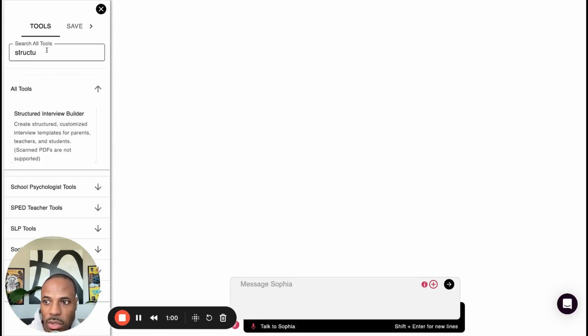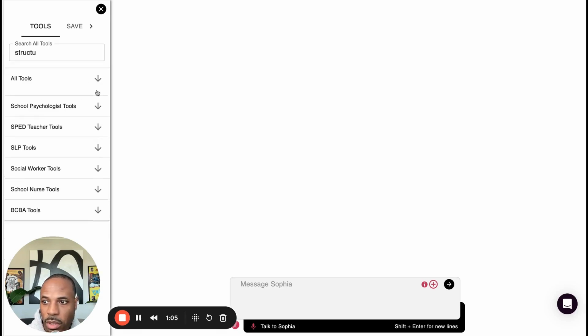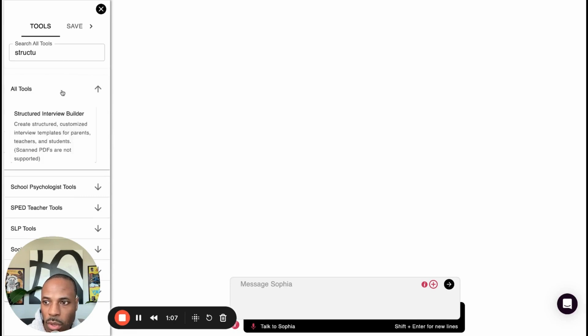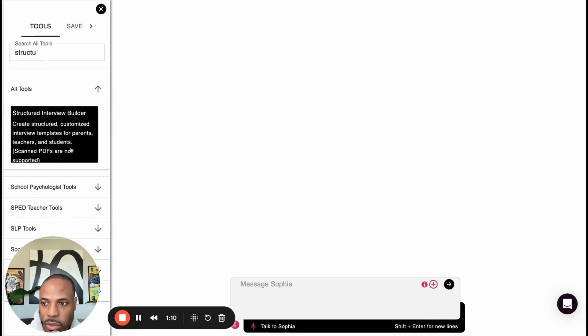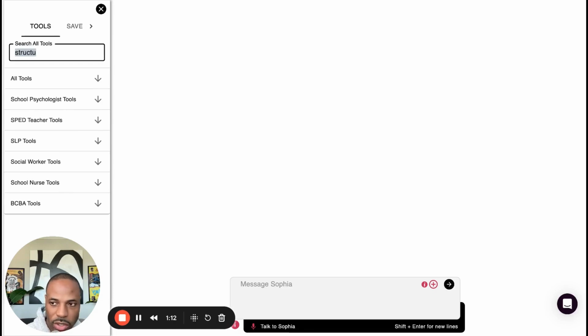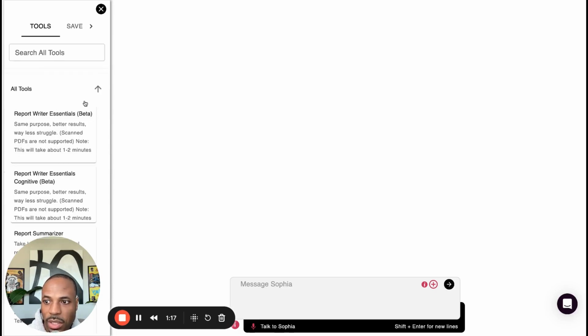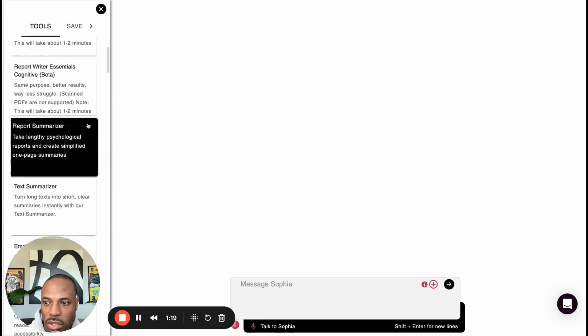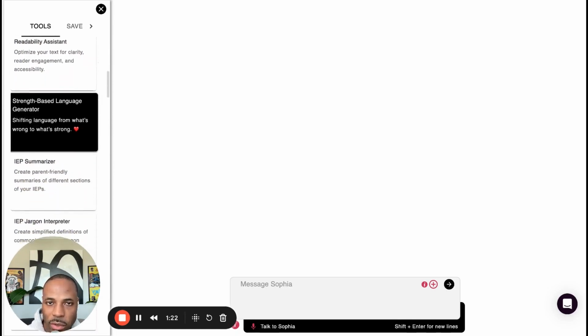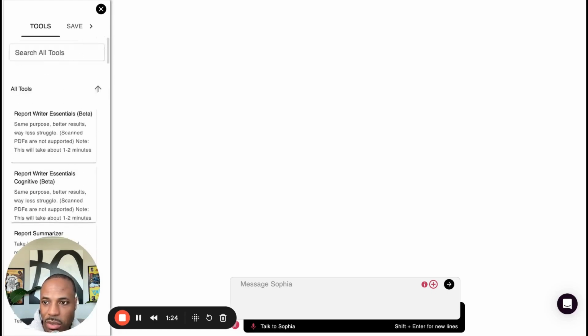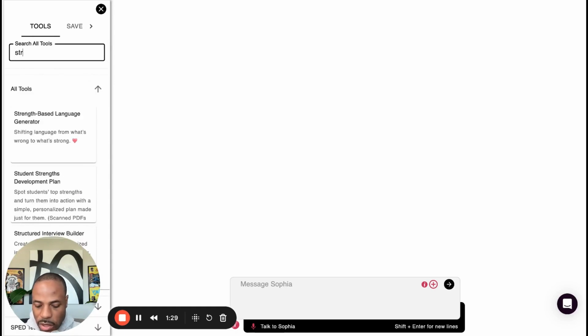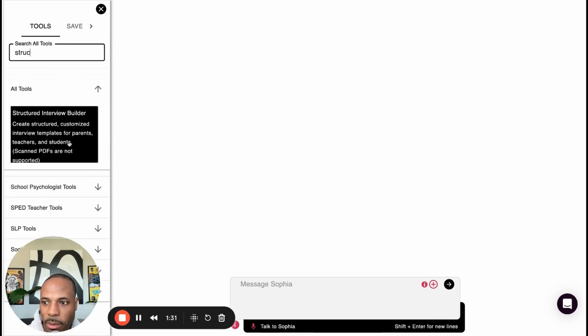So you click tools, and I've already started searching. So you can search for tools here. If you want, you can just go to all tools and you can scroll, but I just like searching for the tools. Once you're inside tools, you can click all tools, and then you can just scroll to see all the different tools. We have 50 plus tools that you can use. If you know the tool that you want, you can go up to search and just start typing it in, and then it'll pop up. You see here we have the structured interview builder.